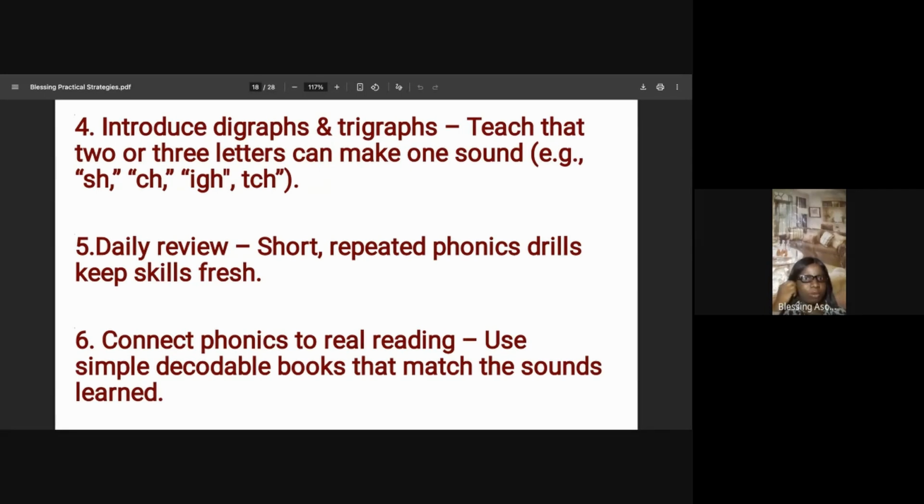I'll say the sound. Maybe we are looking at the sound. I'll tell them, okay, look for the sound. Or I will scatter cards with different words. I'll tell them, look for a card with the word.